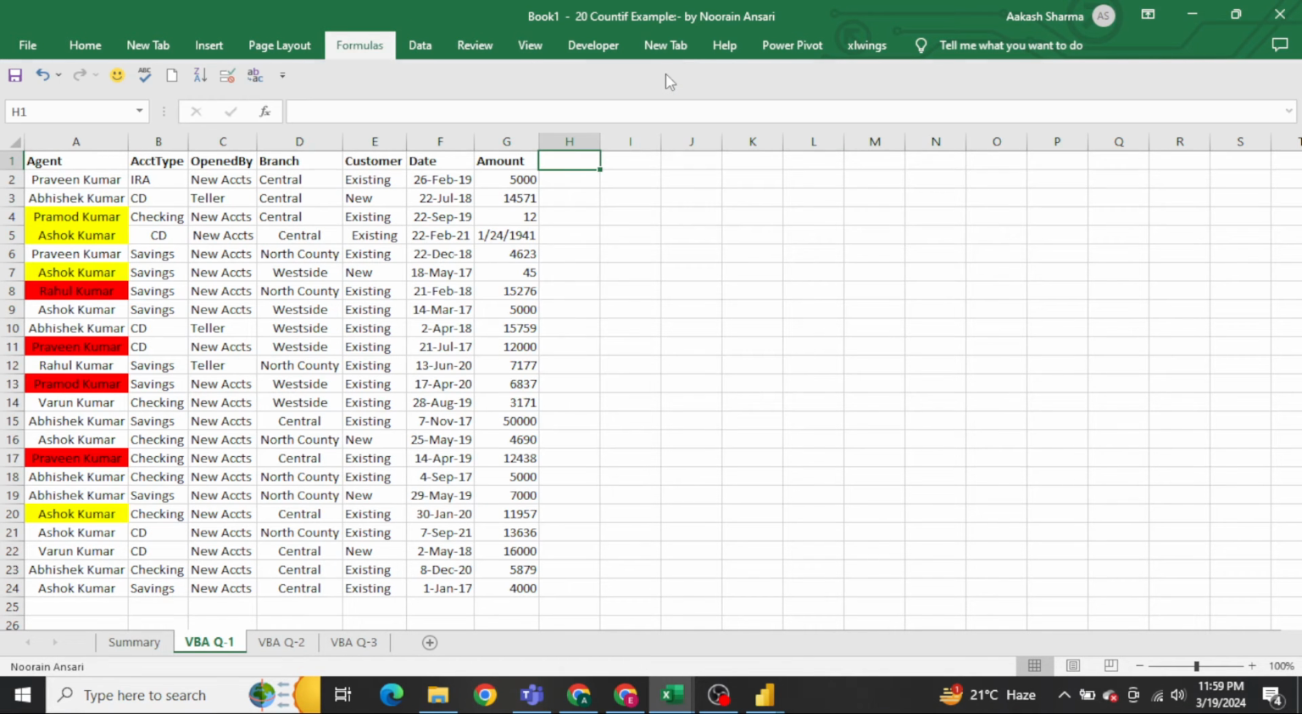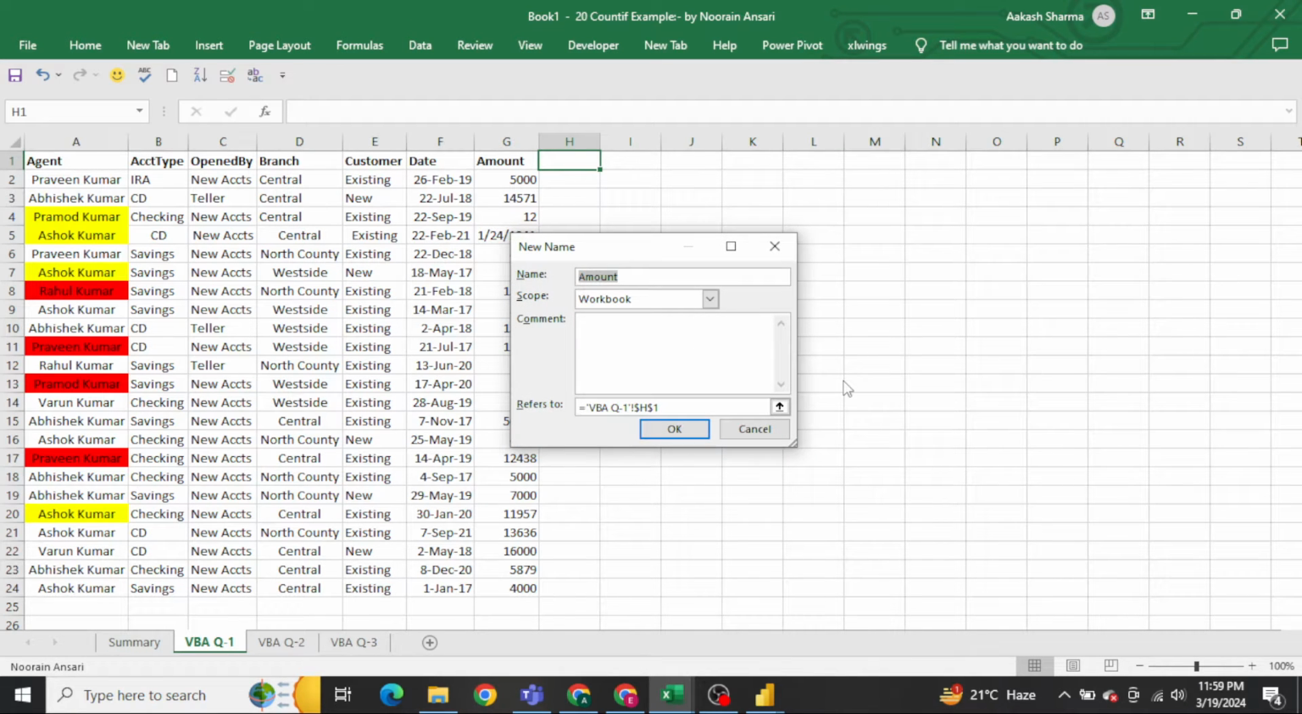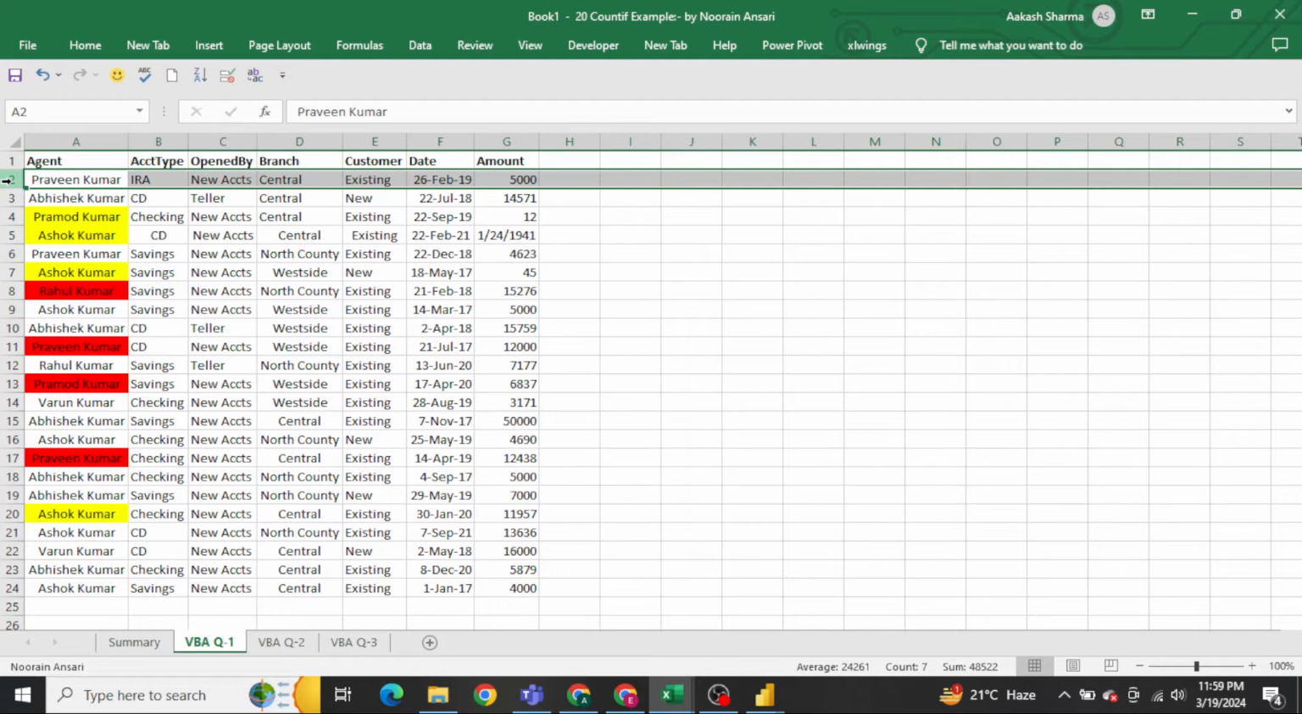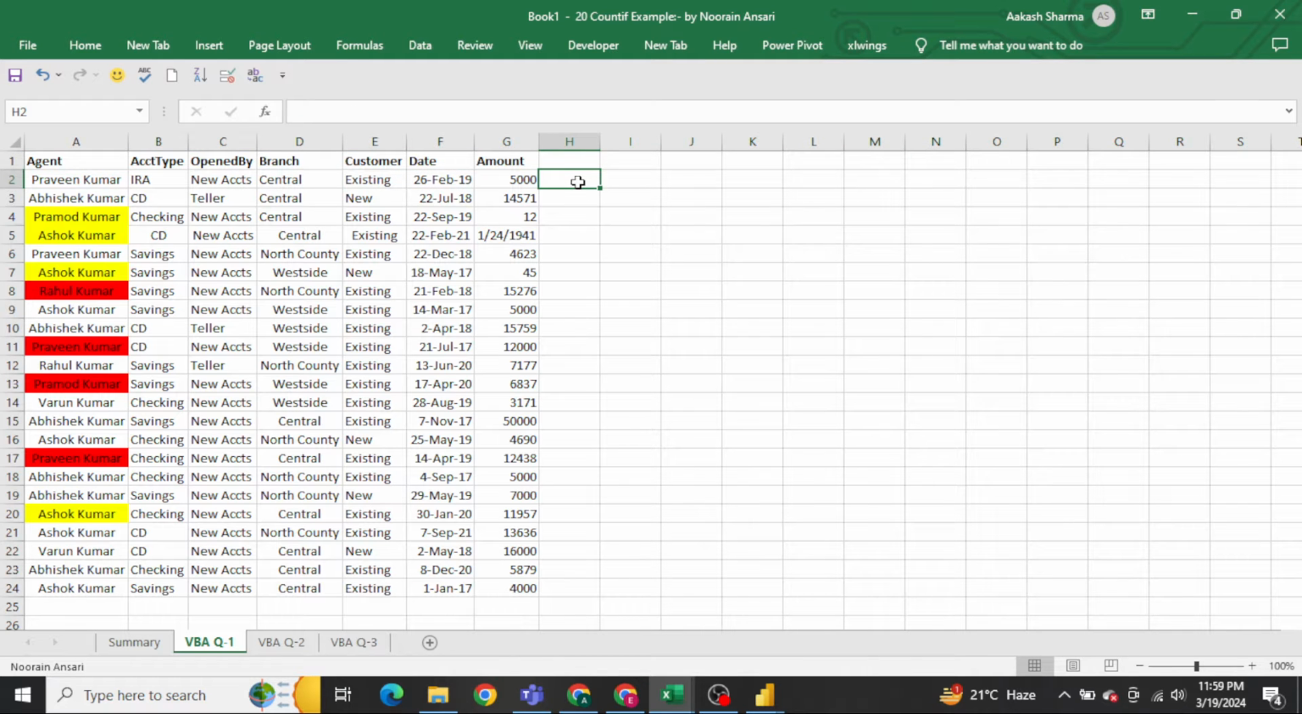So in order to make the identifier, let's go to Formulas, then Define Name. In the Define Name, let's keep any name, colored. But the mistake I'm making here is that my cursor is in H1, but my data starts from H2, so my formula will start from H2. Your cursor should be in the cell from where you want to start your formula. In my case it is H2, but in your case it can be other cells too. So you need to be conscious about where you want to start your formula.